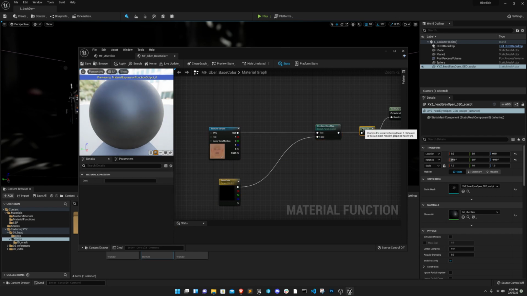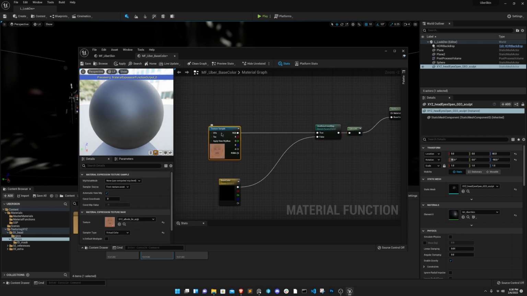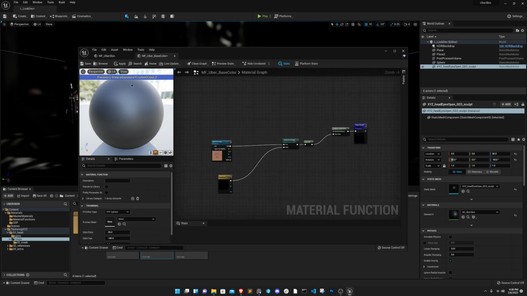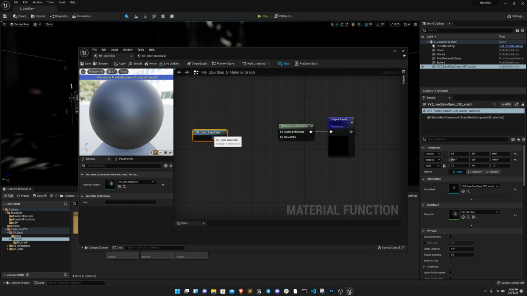So now that we have that, we can go here, convert this to a parameter as well. That way we have access to it inside our material instance. We'll just call this the base color map. Cool. And that should give us everything we need for our first basic module. And now we can just go ahead and plug this result into the material attributes.